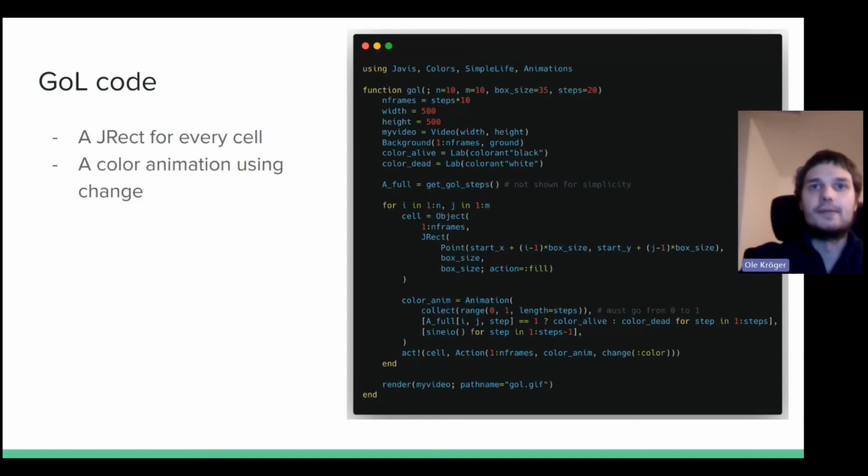And now to the code. As you will see later on as well, whenever there is functionality in packages that you can already use, you use those instead of building it yourself, and just use Javis for the animation part of it. Here you basically just define your constants, the color, the size of the frames, things like that.